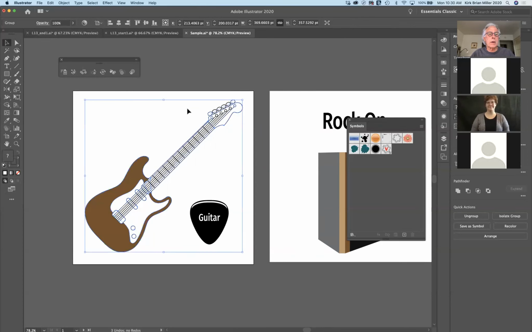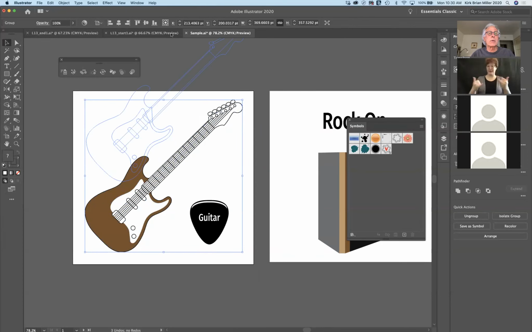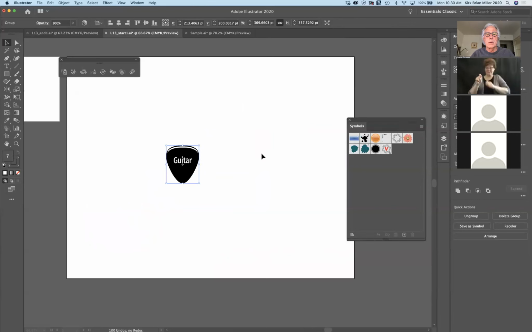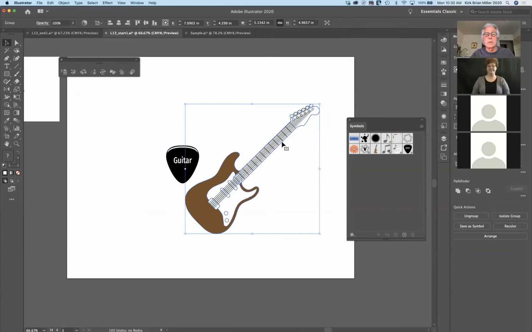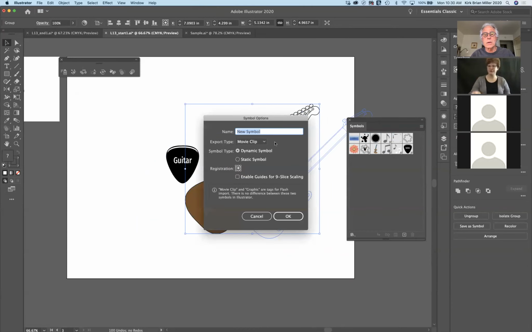Okay, so I'll select the group, and let's bring it back over to our piece here. And this is a completed illustration. And again, all you have to do is click and drag it and bring it in there. We'll call it guitar.